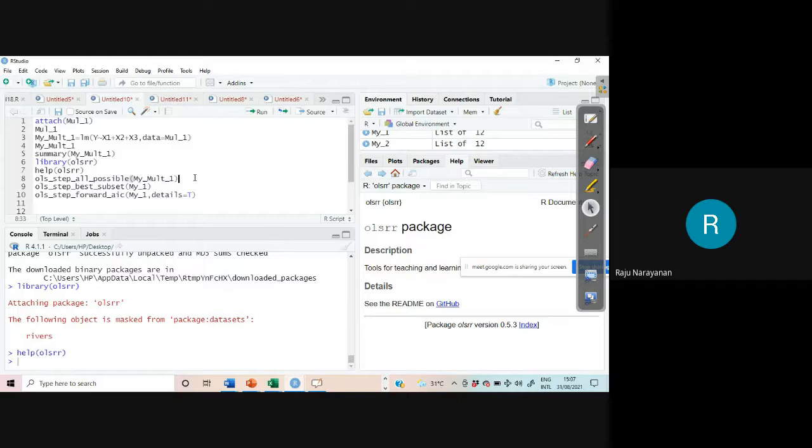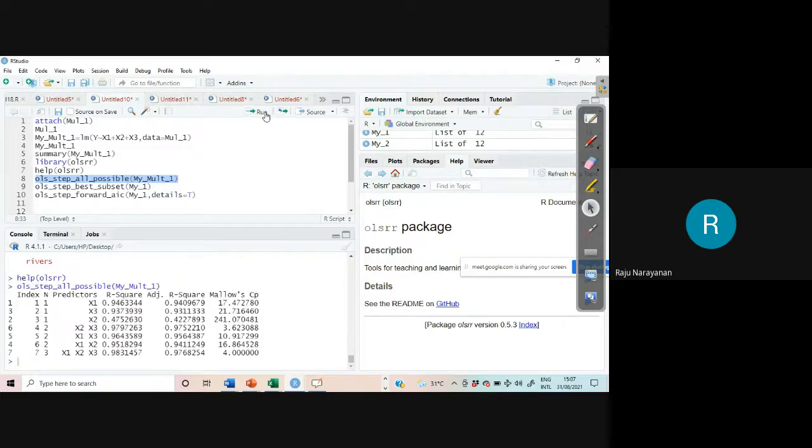It will take one variable at a time. It will take two variables at a time. It will take all the three variables. Now you will see the output, wonderful output you will get. If you take x1 alone, R square is 0.94. X3 alone, 0.93. X2 alone, 0.47.